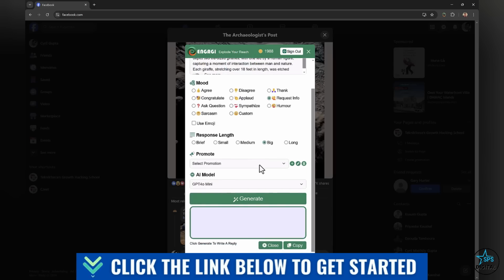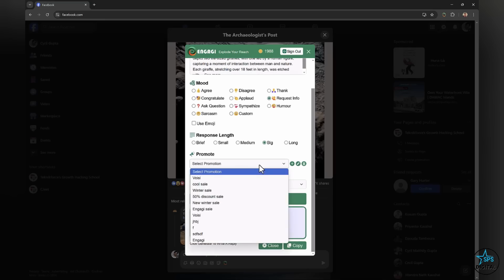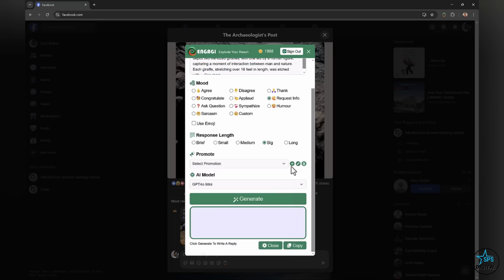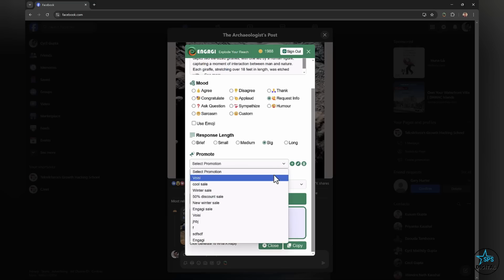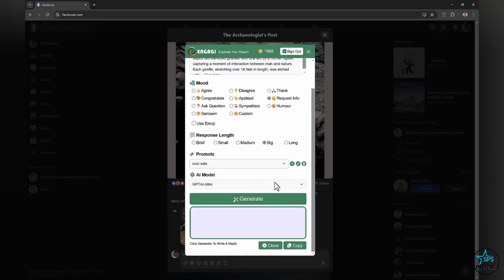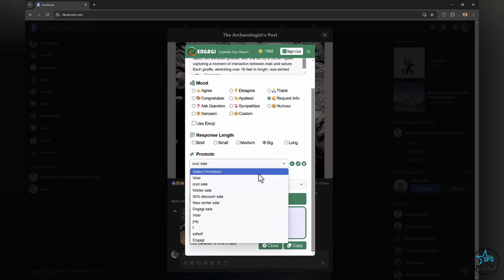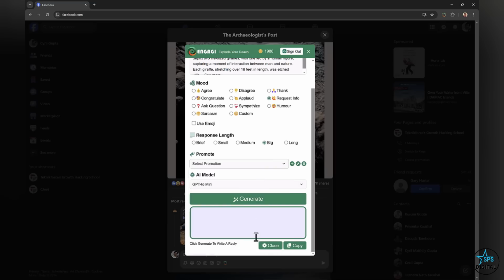And then if you want to promote any of your products or services, or you want to promote yourself, you can choose from pre-fed promotions. Of course, you can add new ones, you can edit existing promotions, or even delete them right inside the plugin. Now, if you want to promote any of your software, you can do that easily by just clicking and choosing what promotion you want to do. And Engagi will organically insert that product inside of your comment. Now, how cool is that?